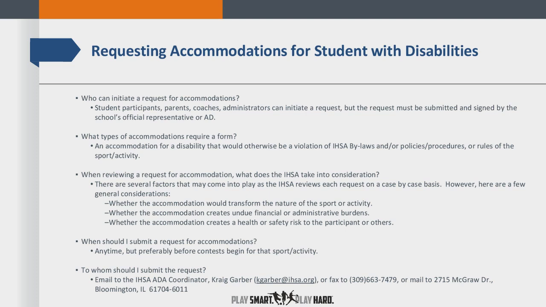As far as what the IHSA considers, we will address each accommodation request on a case-by-case basis, looking at a variety of factors that are unique to each request. But general considerations include the three things listed here: whether the accommodation will transform the nature of the sport or activity or create an advantage for the student athlete or student participant. We look at whether the accommodation will create undue financial or administrative burdens, and whether the accommodation will create a health or safety risk to the participant or others.